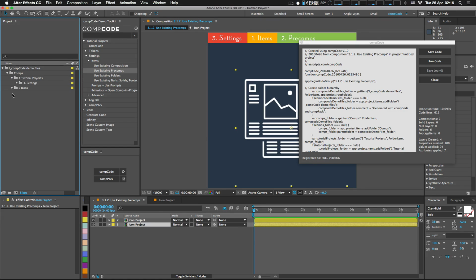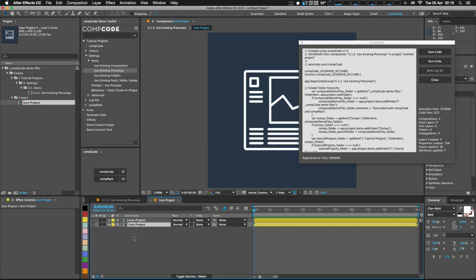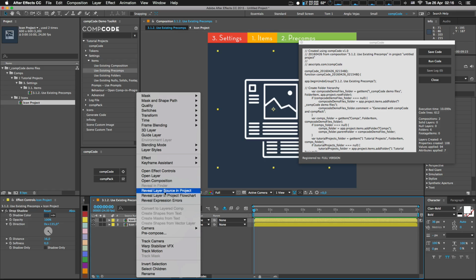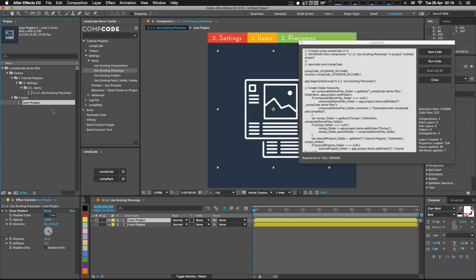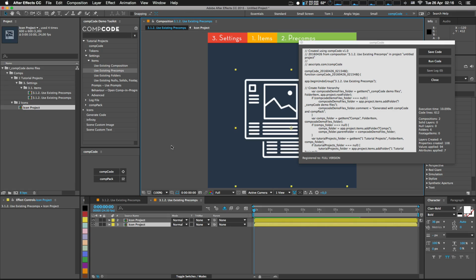Let's twirl down the project panel. Let's see what's happening. Now, this is our original composition, and this is our pre-comp. Pre-comp, that's icon project, rebuild project. There we go. Now, if I run it again, as you can see, only the main composition was recreated, and the pre-comp left the original one. It wasn't duplicated at all. So, in this case, the pre-comps are being reused.